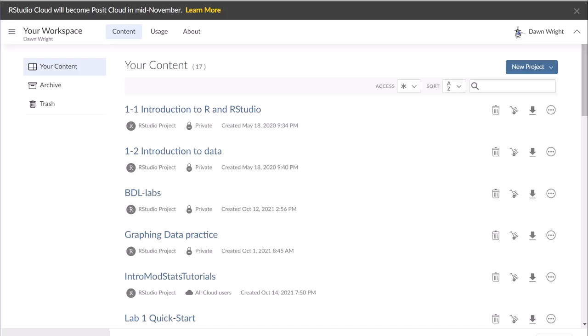I want to talk a few minutes about RStudio Cloud plans, and I guess that's going to be Posit Cloud. I think it's changing pretty soon. But anyway, nothing effectively is going to change for us.